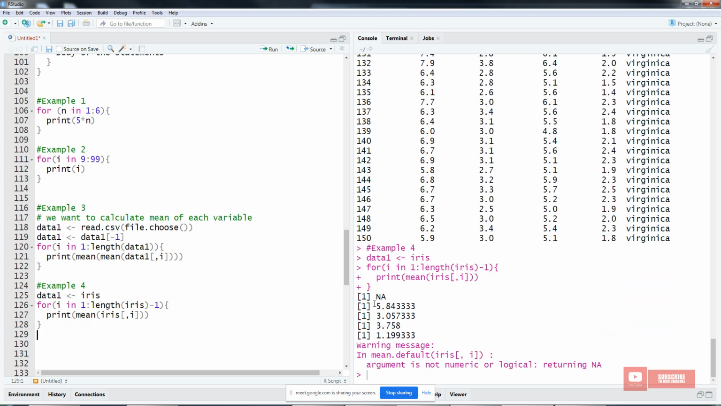Kita nampak dekat sini. So the first, the last one is an A, right? Because this is non-numeric. So the first variable is 5.84. The second variable mean for the second variable is 3 point something, right? So this is how we calculate mean without knowing the number of variables, right?